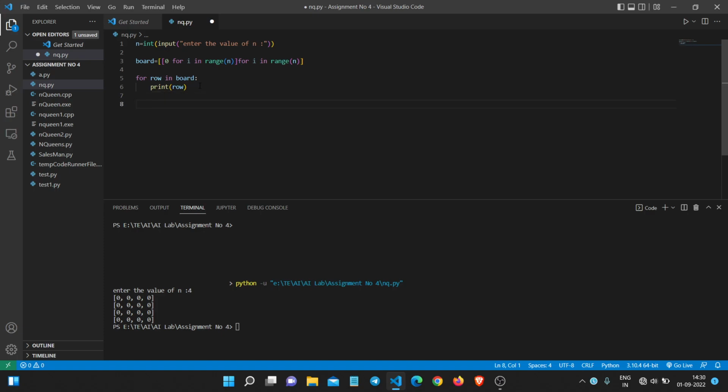Let's define the function where we check the value of the queen. That means we check whether a queen is present in an earlier row or not. So let's define the function, check column. Let's pass the parameters: the first parameter is the board, second is the row, and the third is the column.